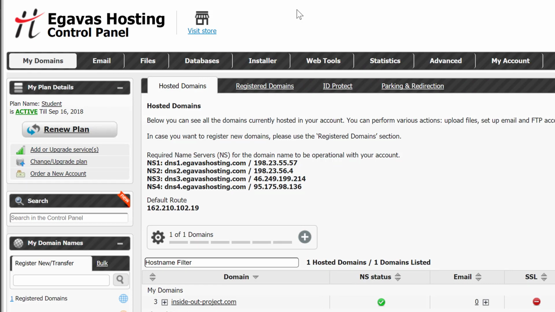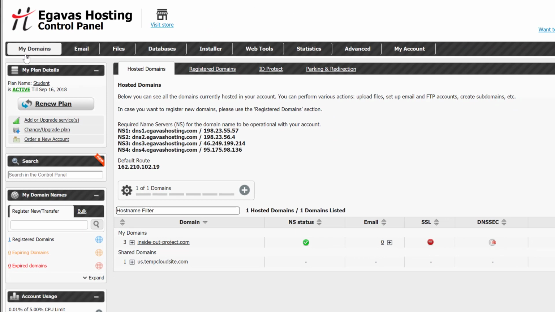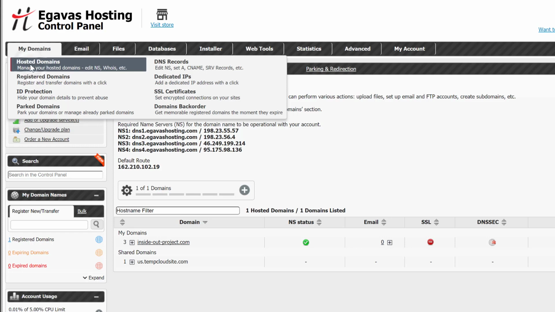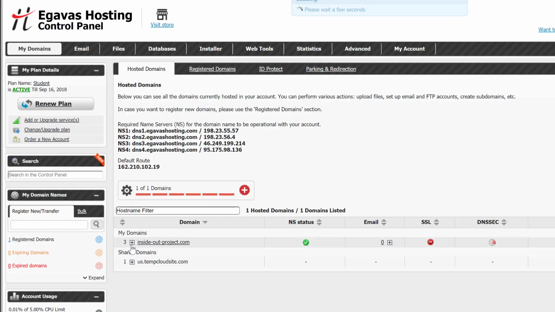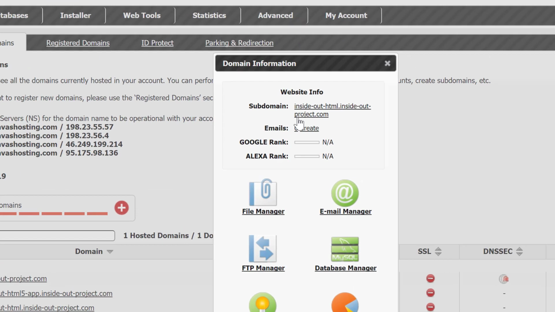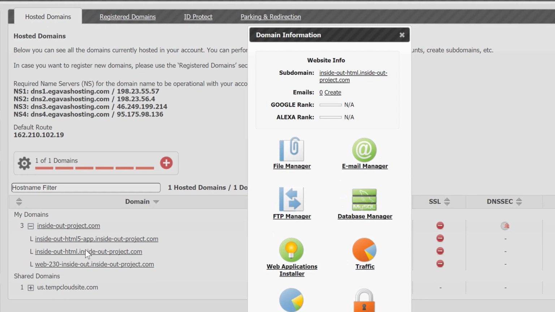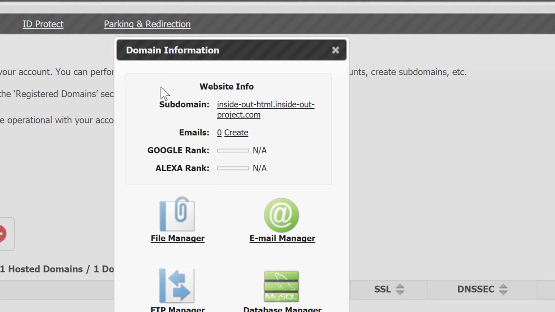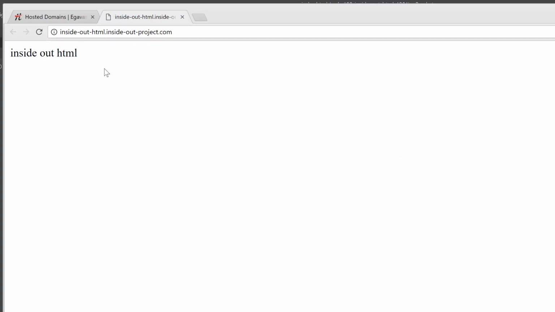So I'm in this window. I'm at my hosting, and I went to my domains, hosted domains. Mine is insideoutproject.com with dashes in it. And our domain should be inside-out-html.yourdomainname.com, correct? I clicked on that subdomain, and I opened up this domain information box. It's just a simple way of clicking on it, and that's what we should see right now. If you did your assignment, you should see Inside Out HTML.